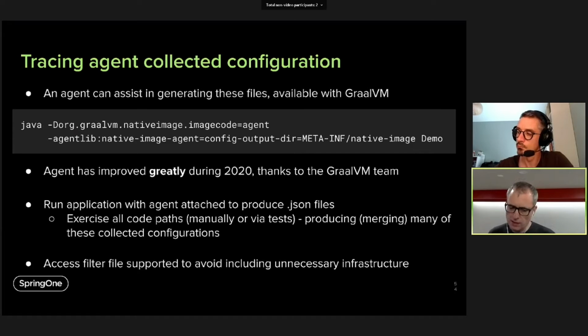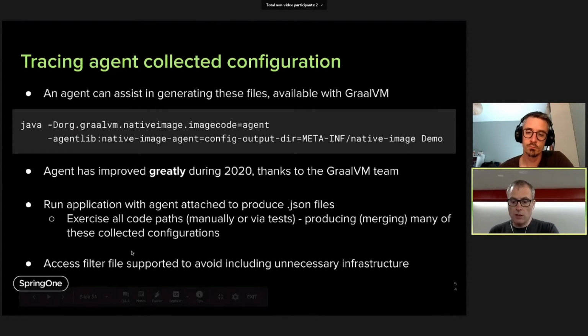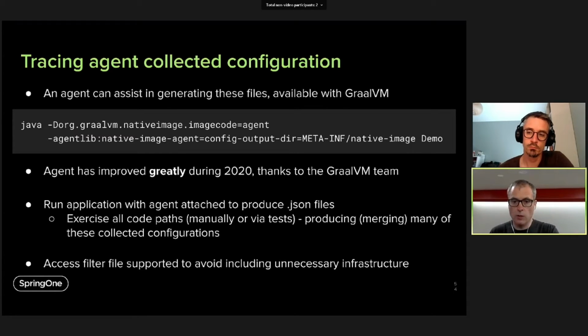And on paper, that makes sense, but you have to imagine that what's going to happen then is all your test infrastructure is going to generate configuration that's also included in the native executable. You don't want that. So thankfully, the GraalVM team added an access filter file you can specify. That includes patterns that match against types, and if they match, then they are filtered out and not included, so that you can skip including your Mockitos or your JUnit infrastructure that's reflecting on types.